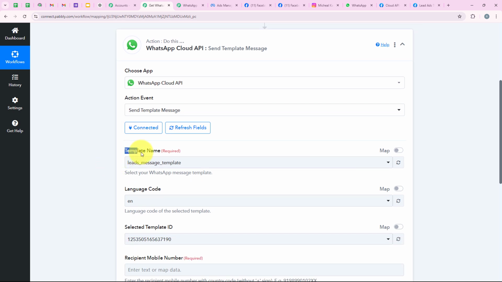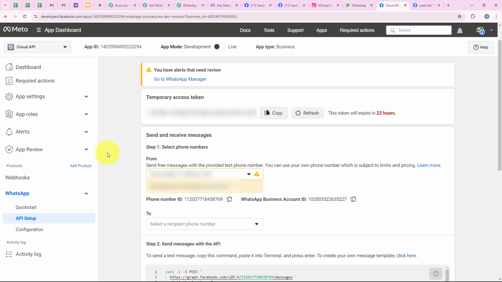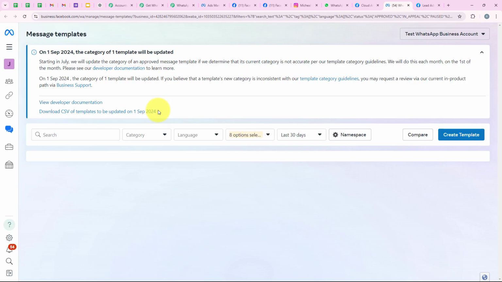And now it is asking me for the template name. So to let you know what template name means, I'm going to open my Cloud API setup again. And over here you can see that it is saying to create your own message template, click here. So we are going to click on this hyperlink right over here because we are going to look for the template that we have created, or if we want to create a new one. And as soon as we click on this, it is opening my WhatsApp Manager.